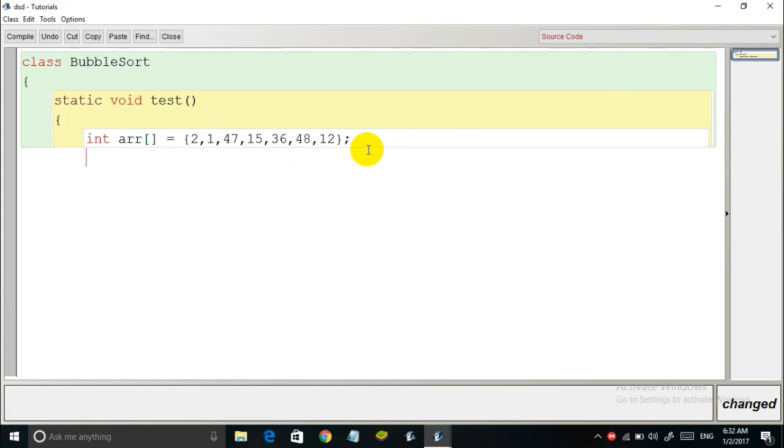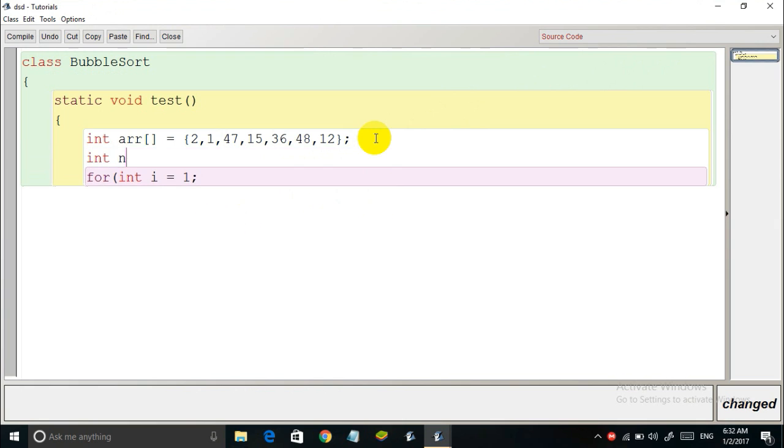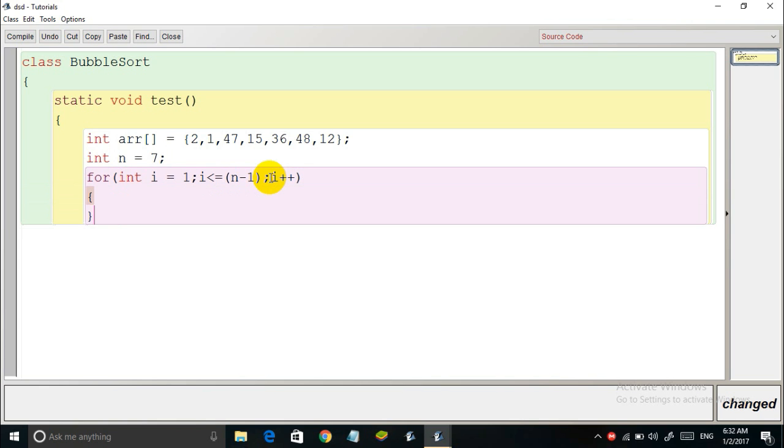So here let me start a for loop. Before that, let me initialize the value of n, which is equal to 7, and here I'm going to say for int i equal to 1, i less than or equal to n minus 1. So we are going to iterate this outer for loop n minus 1 times, that is 6 times, and I'm going to increment the value of i by 1 every time this for loop is executed. Alright? Okay, so inside this outer for loop, I'm going to start another for loop, and I'm going to say for int j equal to 0, and then j less than n.